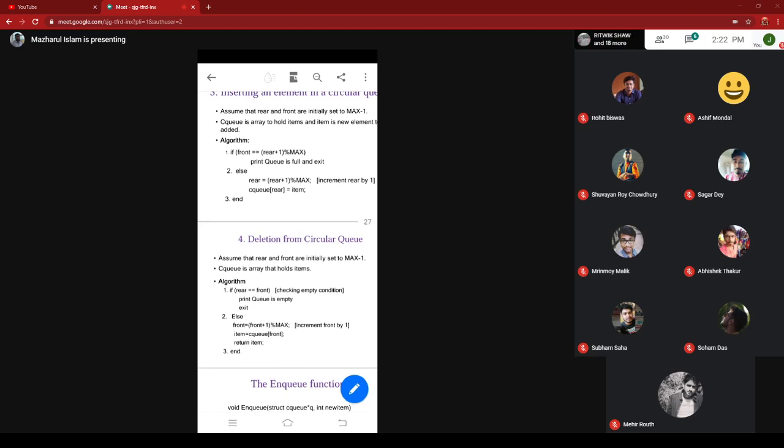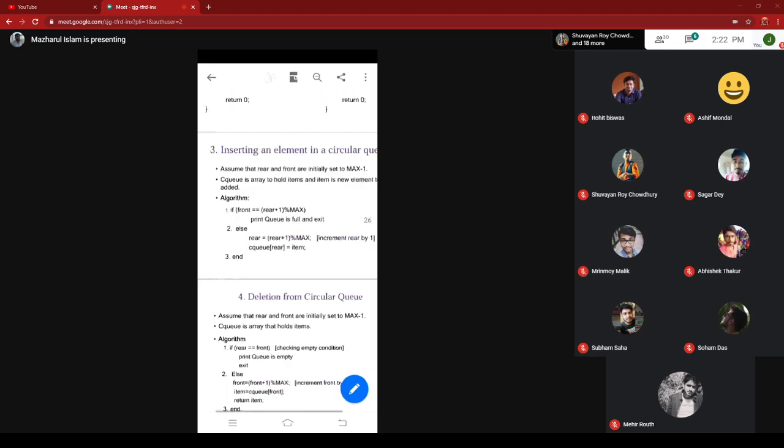Every time you add a new element, you have to increment the rear first. So incrementing rear first means rear will be updated to the 0th location the first time, and you add the element there. Okay, is this clear to you or not? If you have any hesitation or any problem, just tell me. I am in no hurry.